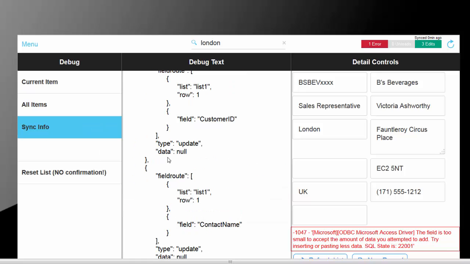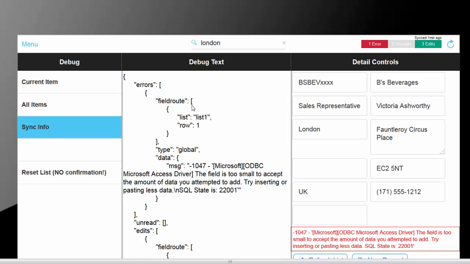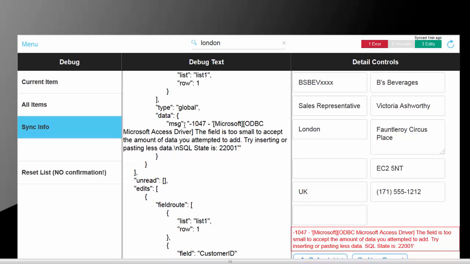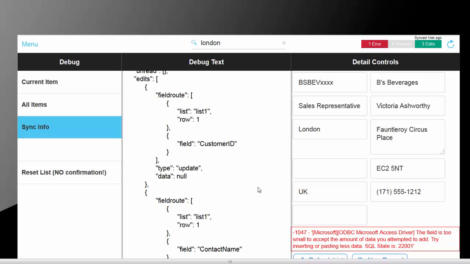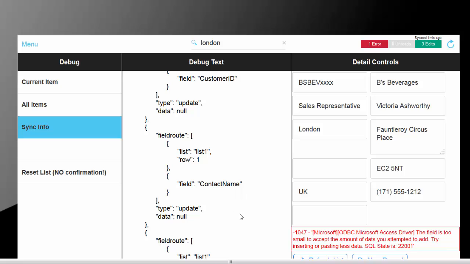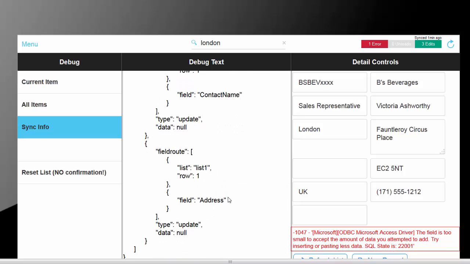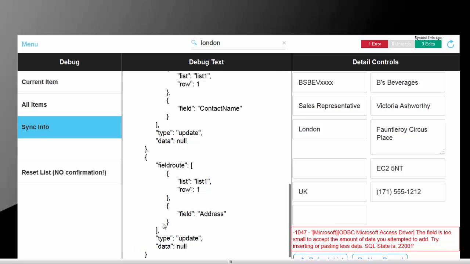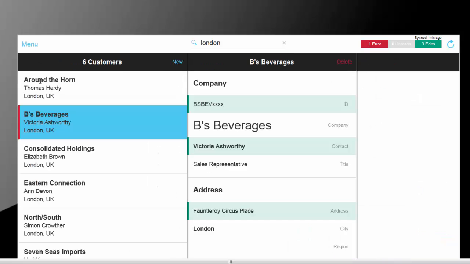This is what it looks like when I do a get sync info. You'll see the errors field root. Go to list 1. Its type is global. There's the data, and by the way, here are my edits. List, field, list, field, list, and field, and that's what we got.